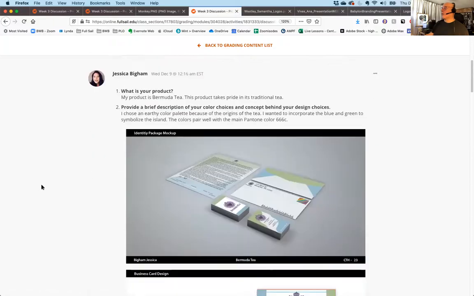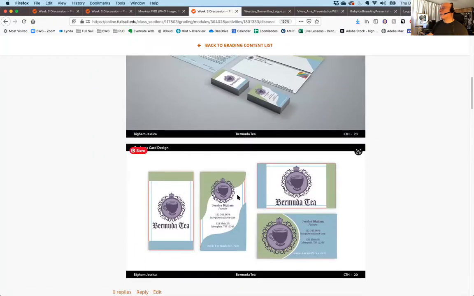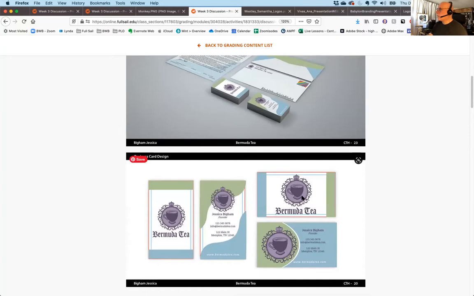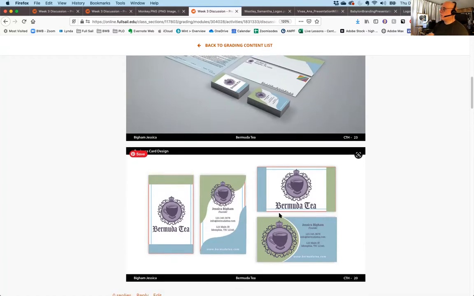All right, Jessica, I like where your logo came out. This has more of the feeling of Bermuda tea. The monochromatic logo, I don't think that's as exciting as it could be. If you introduce the complement of purple, which is yellow, or if you had a gold crown and gold edges around here, maybe that would really dress it up and make it feel more formal.